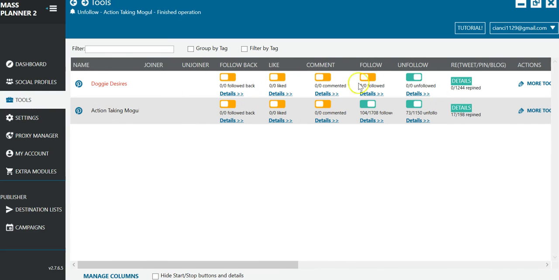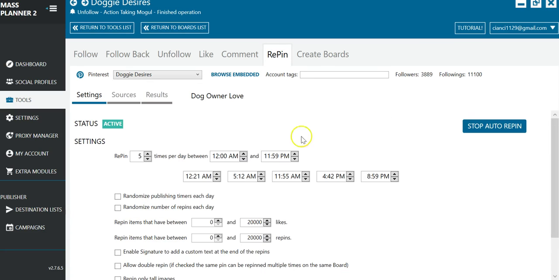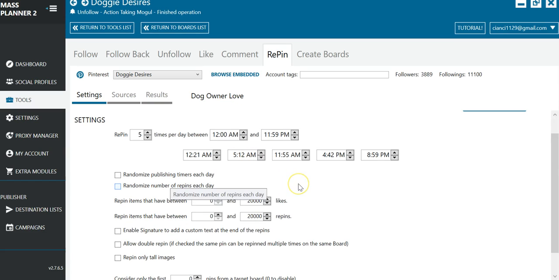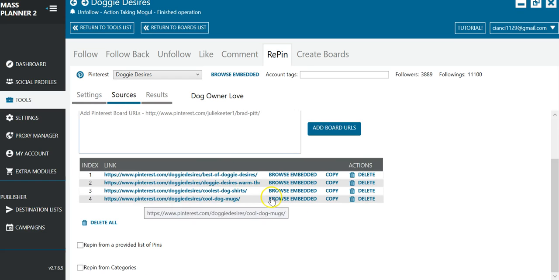So for example, on Doggy Desires, I can go to all my different boards here. If I go to Details, it's going to show me all my boards. If I go to Dog Owner Love and I go to Details, you could see that this is the statistics I have. So I repin 5 times per day between the beginning of the day and the end of the day, and I have random times here. And I repin items between 0 and 2,000 likes. I mean, you could literally up that. So maybe if you only pin stuff that's popular, so maybe 5 likes. And then from sources, I basically take stuff from other boards that I have and pin into there, which is one of the options for what you want to pin in.